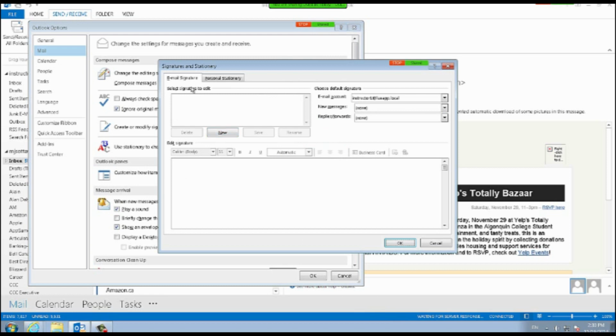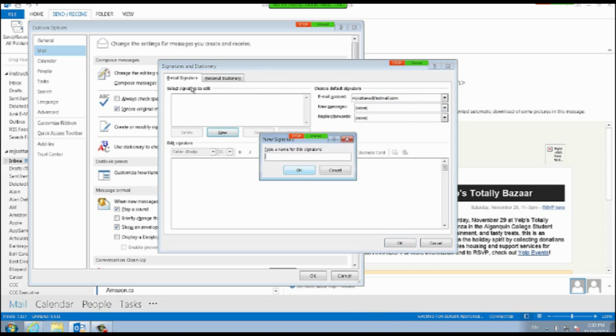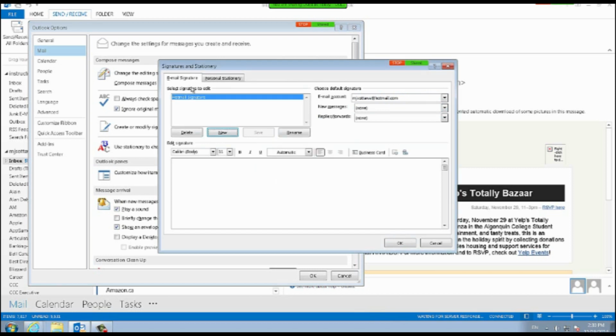And of course, a signature is really nothing more than a way of being able to pre-build your setting with your name at the bottom, right? So your name, your address, or information. I'll call this something like Hotmail signature. I'm not going to make this too detailed. I'm just going to put in enough basic information.